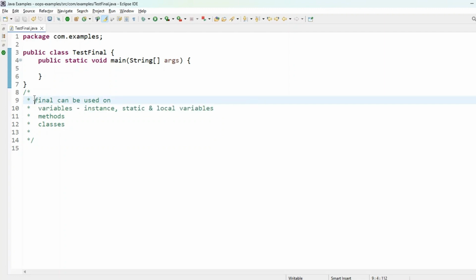If you apply it on methods, then you cannot override the final method. You can inherit, but you cannot override. You can call that method, you can inherit that method, but you cannot override final methods. If you apply the final keyword on classes, then you cannot inherit that class.